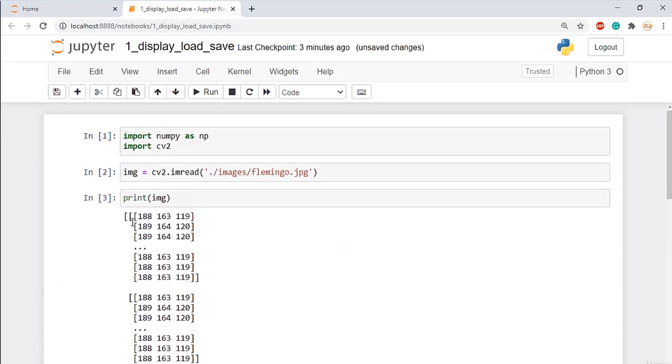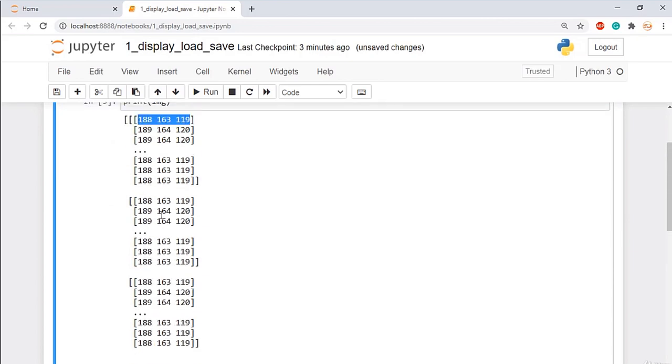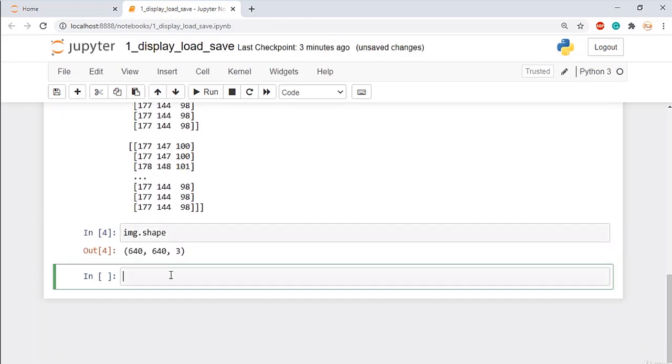Next, we got some values: 188, 163, 119. What do these values indicate? We will look into this in an upcoming lecture. But now we understand how to load the image and how to print the values inside it. Now let's display it. In OpenCV there is a function called imshow. You can use this OpenCV function imshow to display the image. So let's use it.